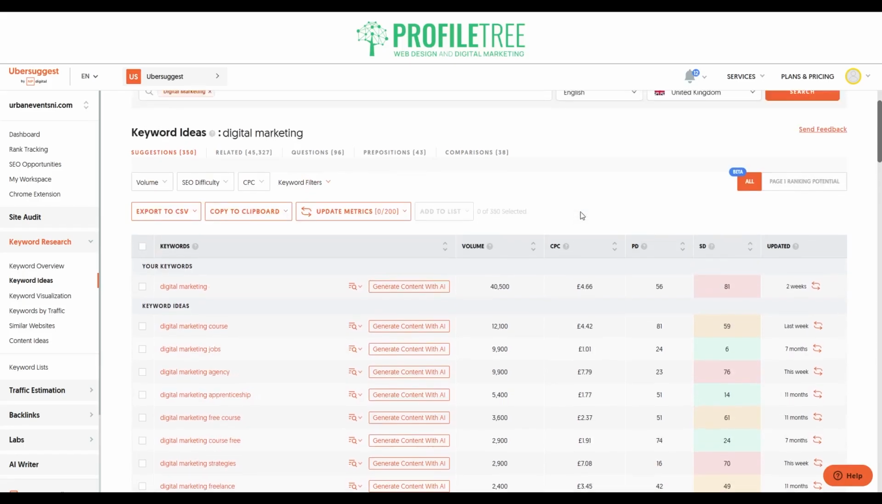So the most searched up one there, of course, is digital marketing. It's got 40,500 for search volume, but unfortunately, it's the SEO difficulty that we want to watch out for. At the minute, it's at 81. We can still use it, but we can back this up with different keywords as well.